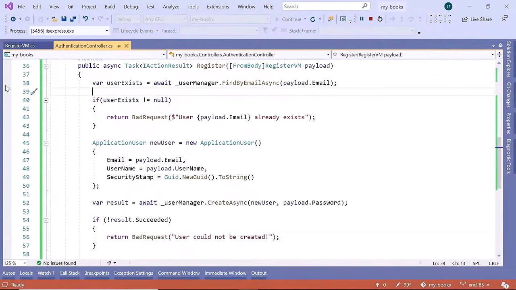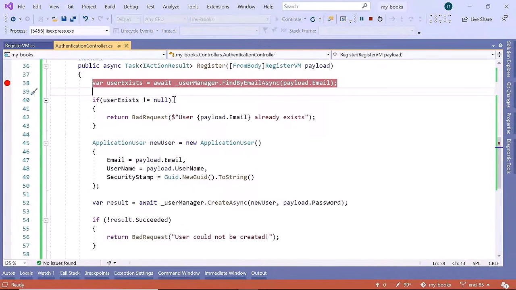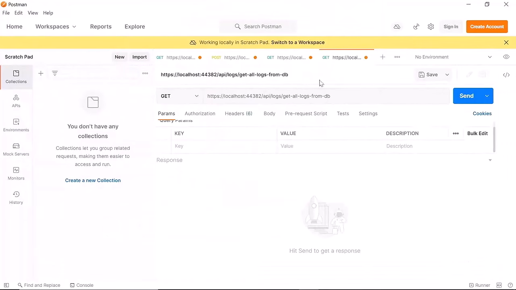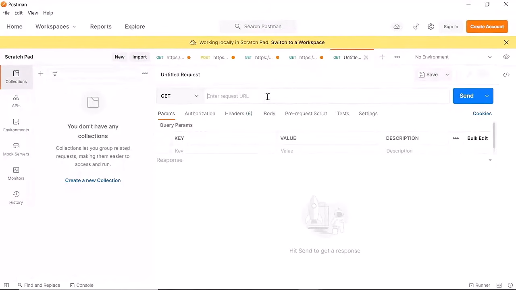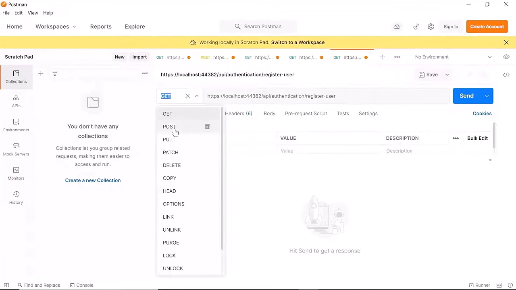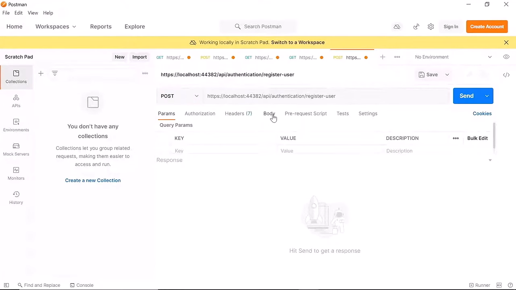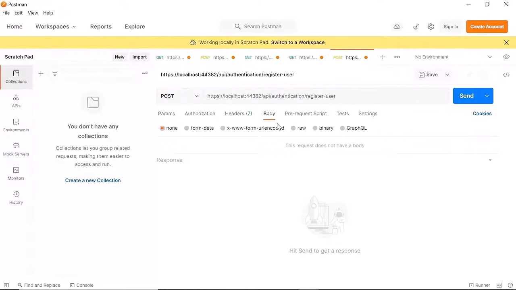Now let us save the changes and run the application. So the app ran. I'll just put a breakpoint in here and then start Postman. And then in here, I'll just create a new request. I'll just copy the URL from the browser and then just paste it in here. I'll change the API endpoint to be Authentication, and the endpoint is register-user. This is going to be an HTTP post.